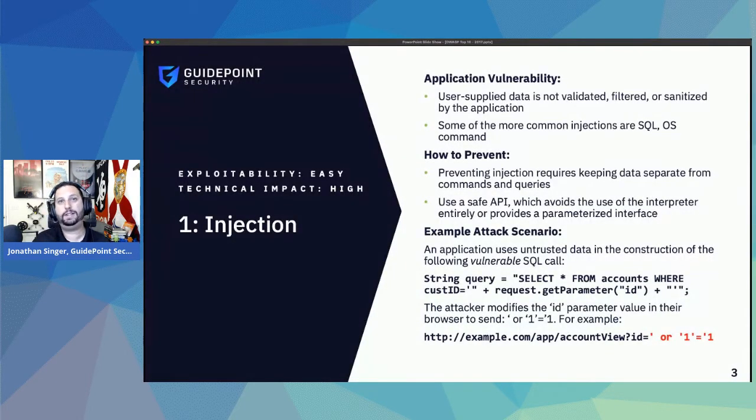The first of the top 10 is called injection. Now, every slide that I'm going to have here is going to have some great information on it. First, we want to talk about exploitability. In this case, injection is very easy. Next, we want to talk about the technical impact. And in this case, it's kind of high.